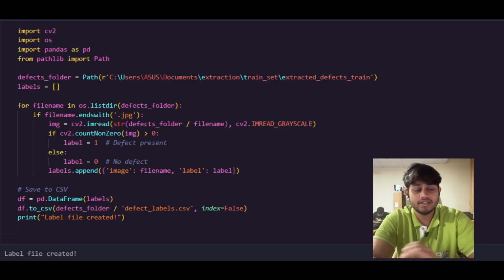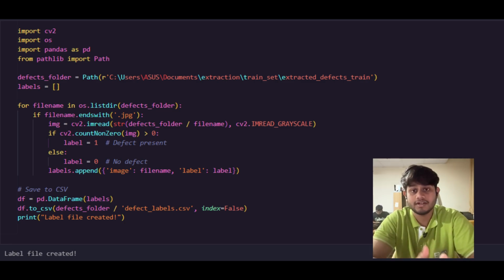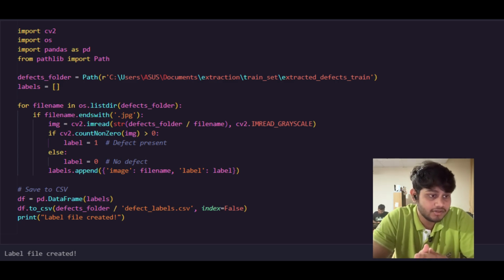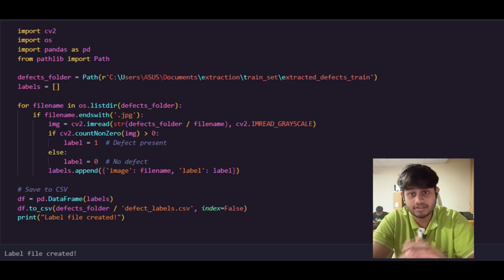Getting a summary of this snippet, it helped us to prepare the label data for machine learning and deep learning, which we will use on the train data set to train the model. It also helped us automatically identify whether the defect extraction worked or not.